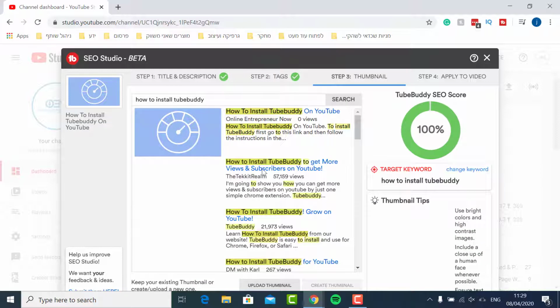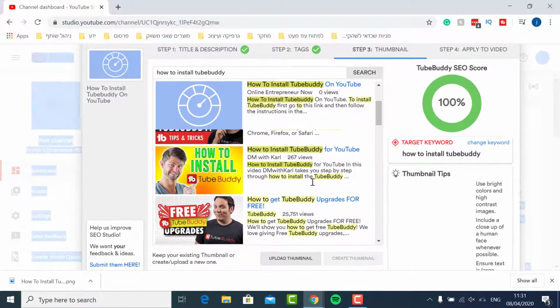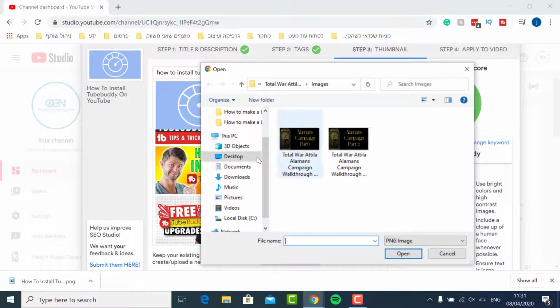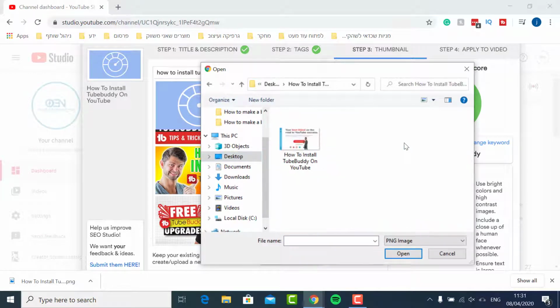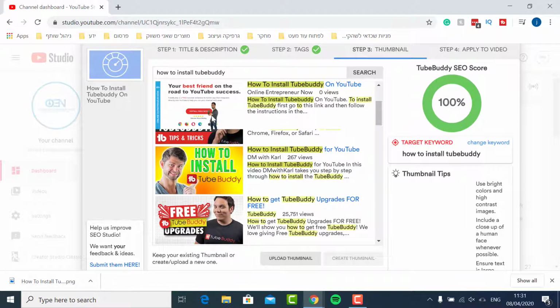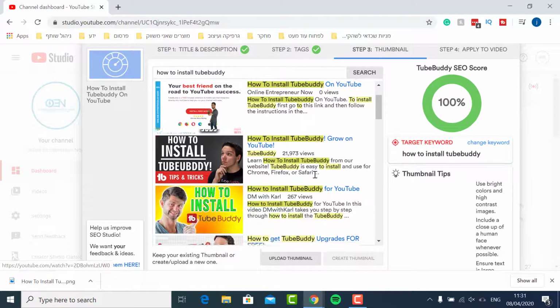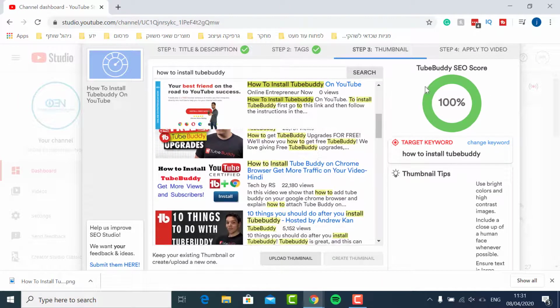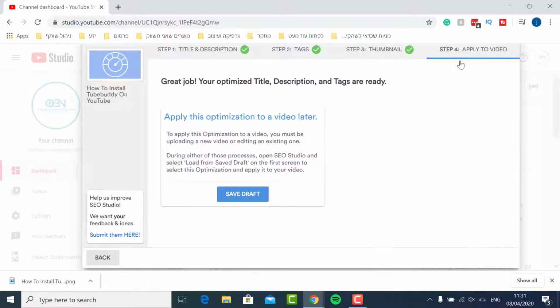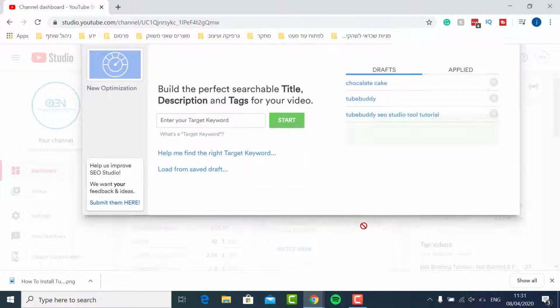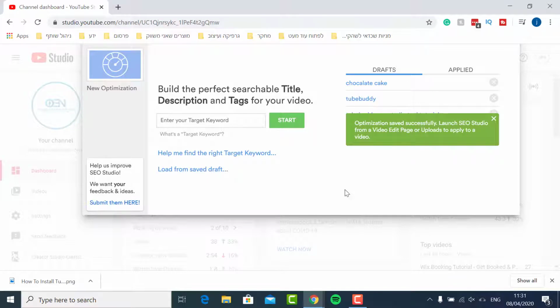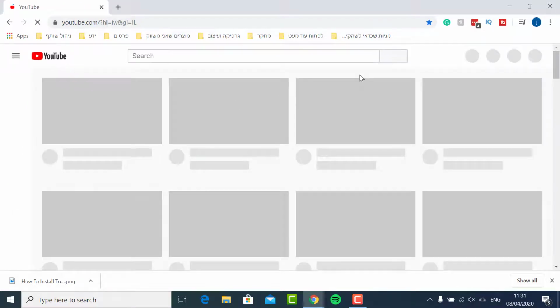Next, you got the thumbnail tab. So what I do is I upload the thumbnail, and this helps you see how your title, your description, and thumbnail look on search results. So you can compare yourself with others on search results and see if you look good, if you need to improve. And on the last tab, you can save it as a draft or apply it to an existing video. So I saved that, and now I'm gonna upload the video.